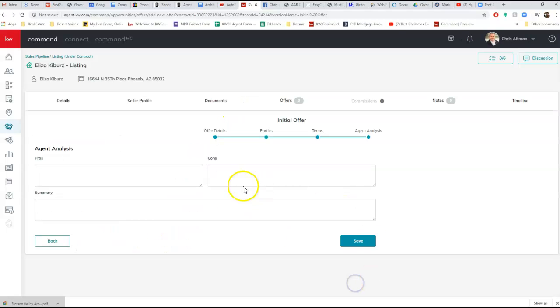So next thing is the agent analysis. This is especially useful if you have multiple offers. You can actually put your analysis in here. The pros, the cons. Pros, strong offer, strong cash. Cons, still has inspection contingency. Summary, this is a great offer, you should take it. Or if it's multiple offers, then you start giving the pros and cons of each individual offer, and that way the seller can make the most accurate choice there.